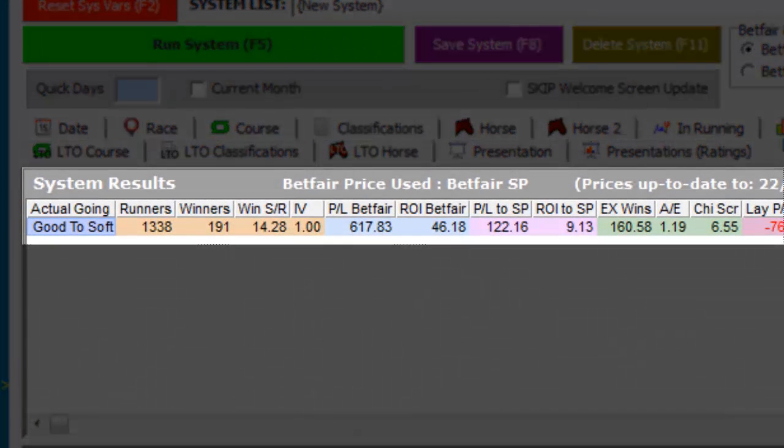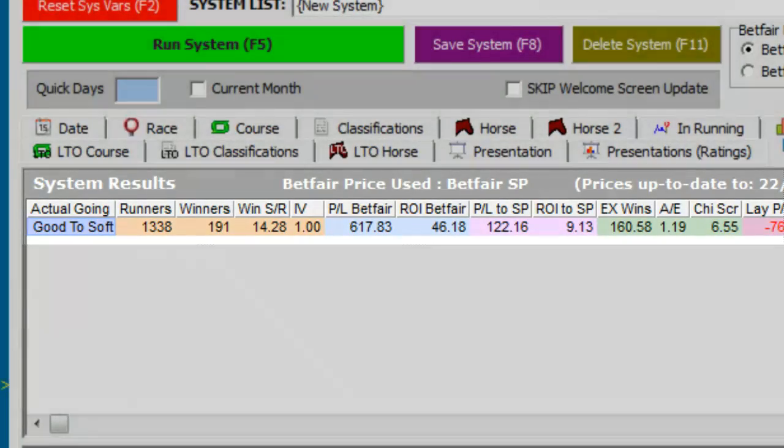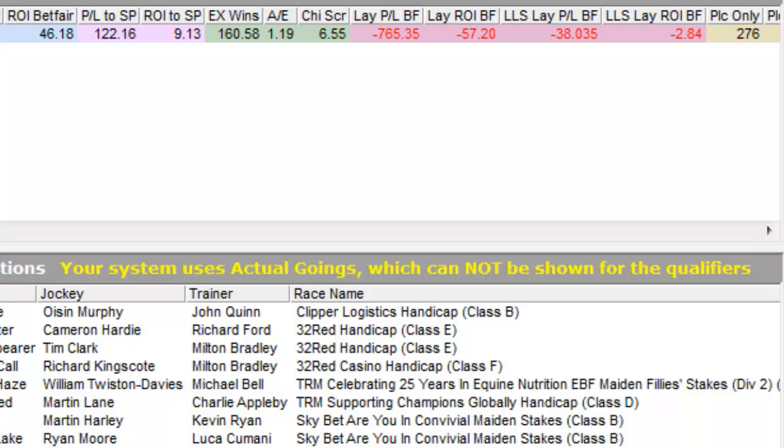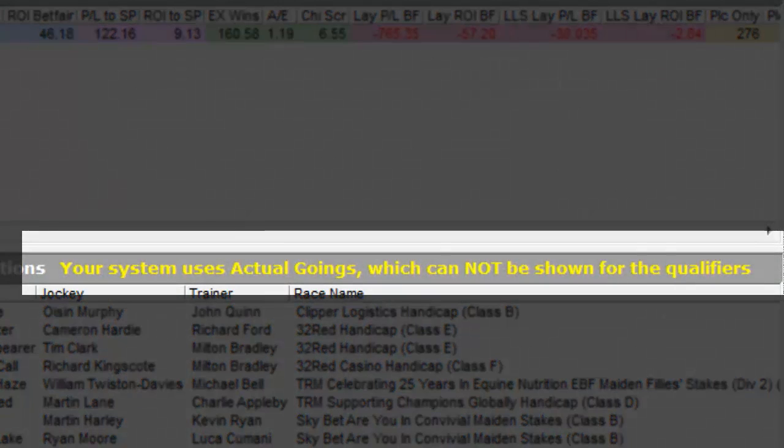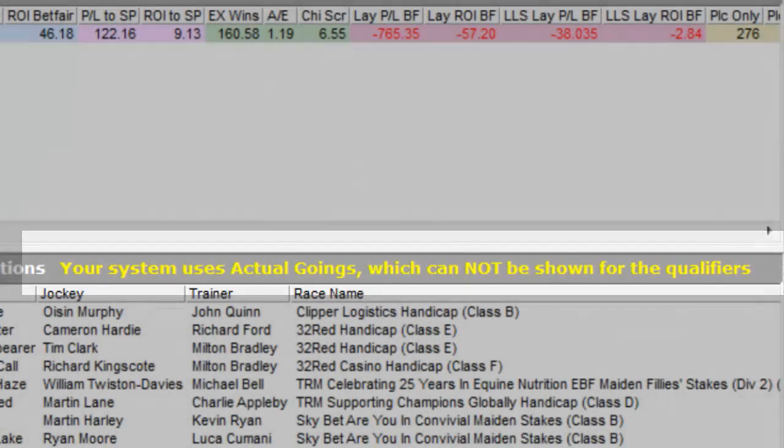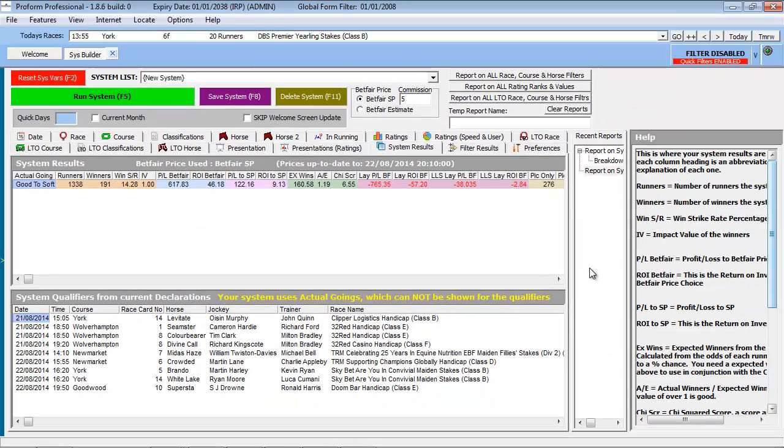In the results screen, we are presented with the record of horses sired by Pivotal on good to soft at all courses, grades and race types. For your own queries based on going, please note the message in the System Qualifiers section. In another video, I will show you how you can set up the System Builder to use multiple factors to constrain your search criteria further.